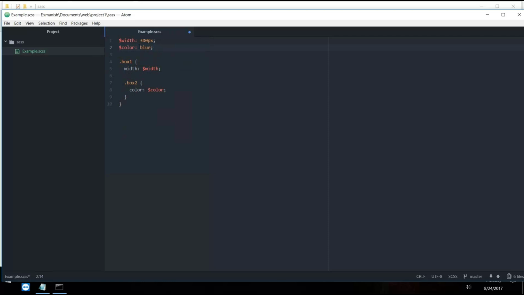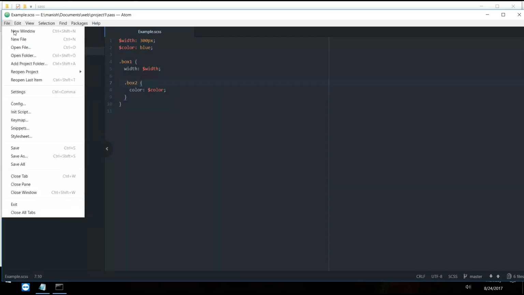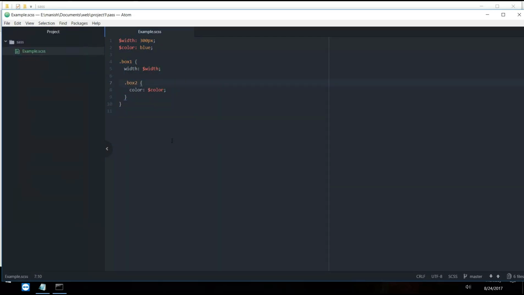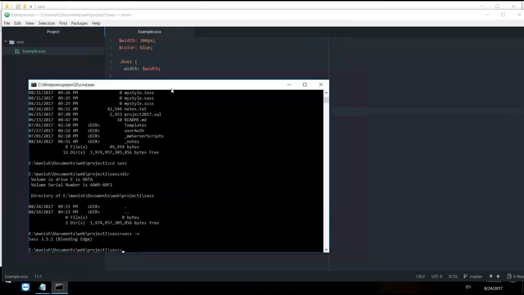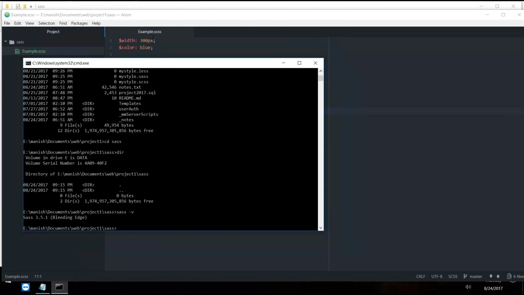I created the variables, and this is called what is called as nesting. I nested it. One class, inside that we have another class. This is called the nesting. So I created this file. Let's save it. Okay, now I will go in the command line. Now I want to convert this scss file into sass file. So we will do like this.